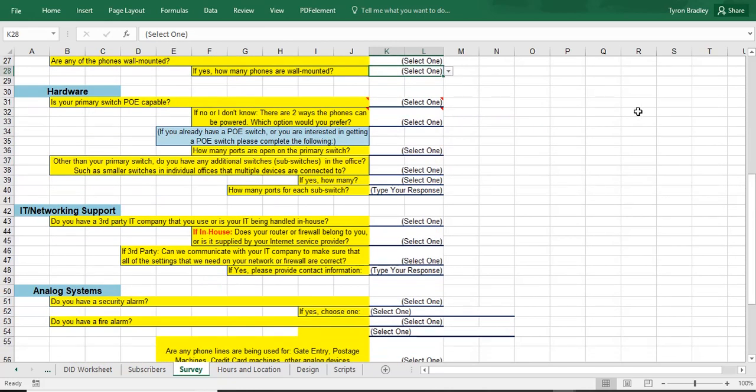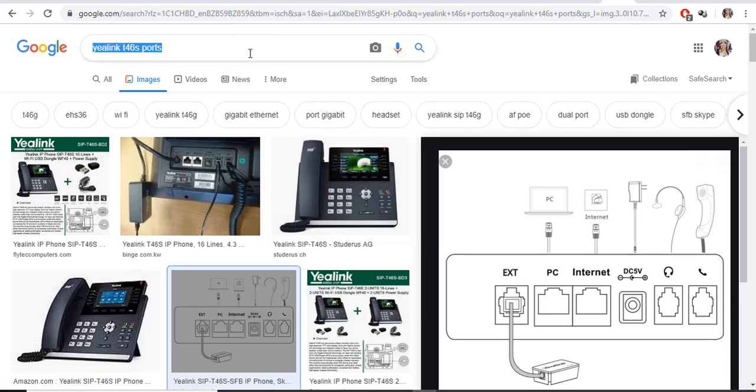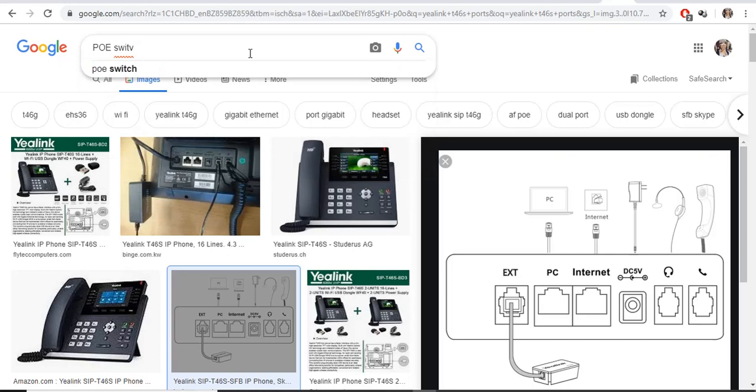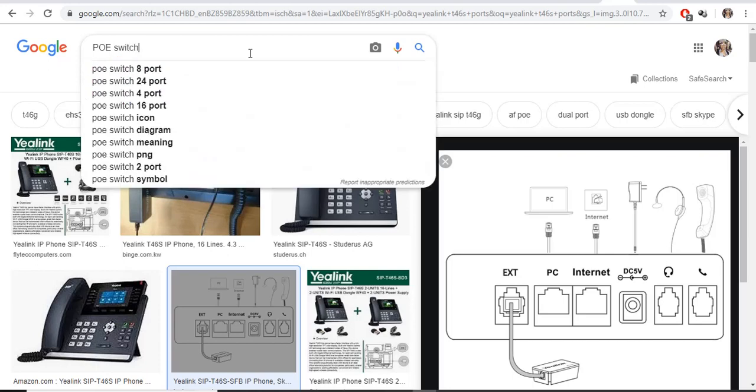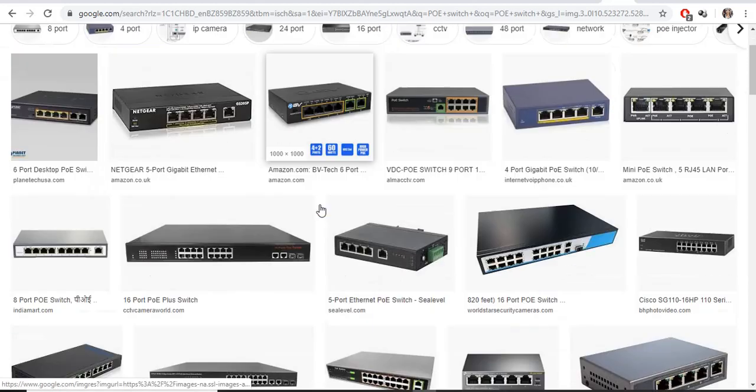Is your primary switch PoE capable? What is PoE? PoE is power over Ethernet. So let's check that out. Let's find out what PoE is. So PoE switch. Alright, so this is a PoE switch.